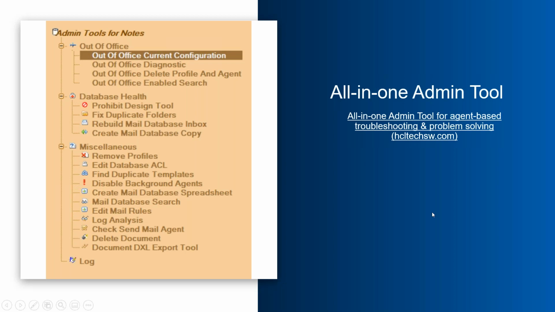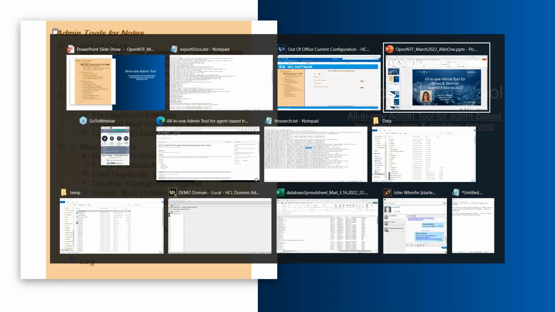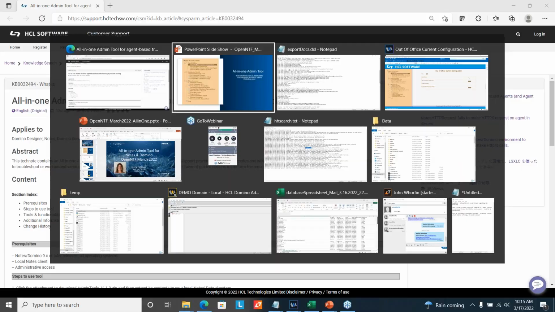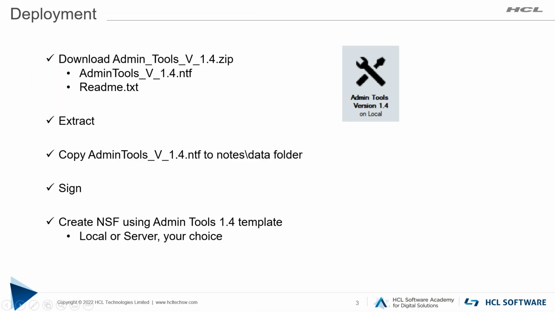And that's exactly what I've provided you here. This is a URL that you can click on to go to an HCL knowledge base article that allows you to get to the document. In fact, I will show you real quick, there it is. So it does exist, and on there is a zip file that you're going to download.